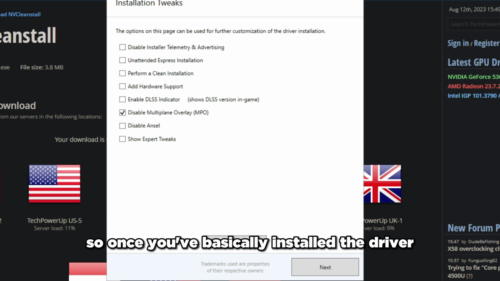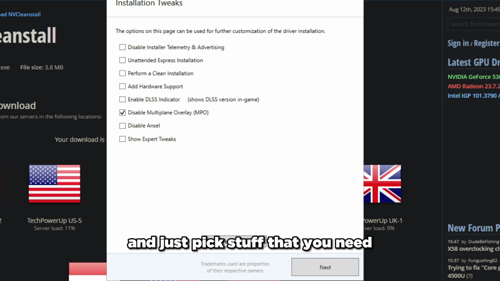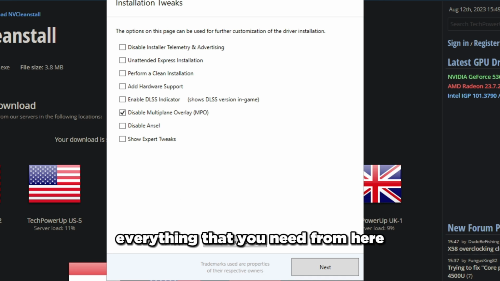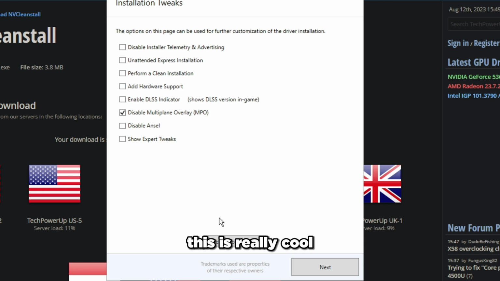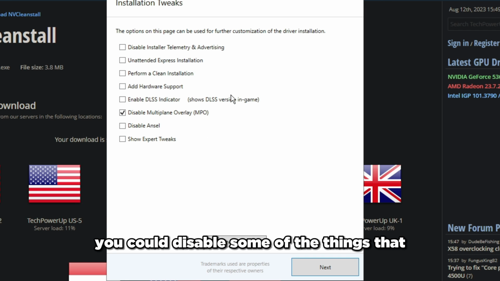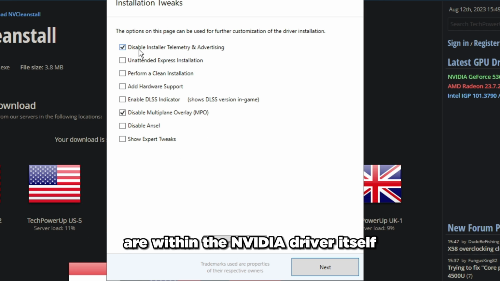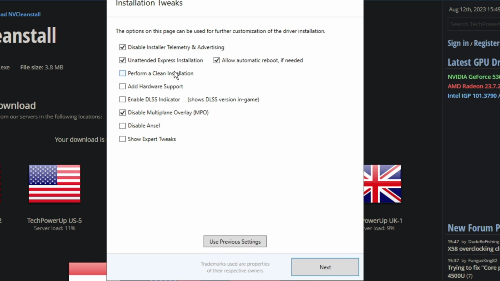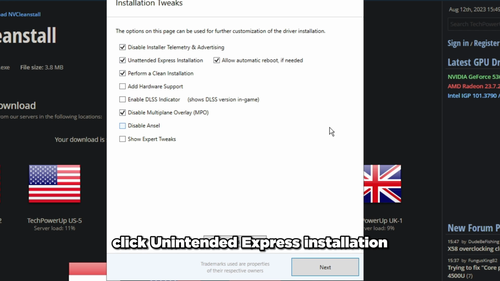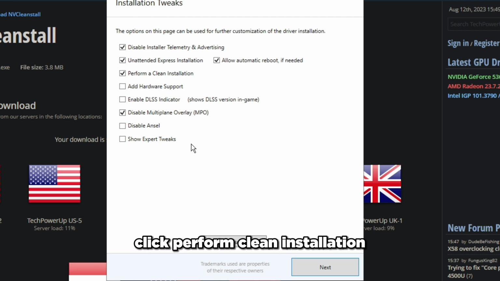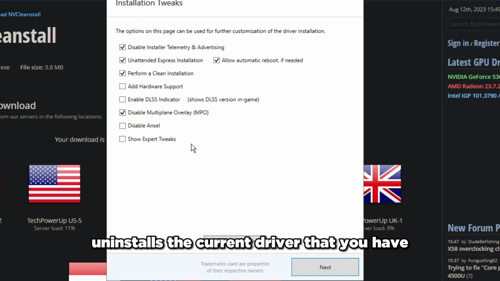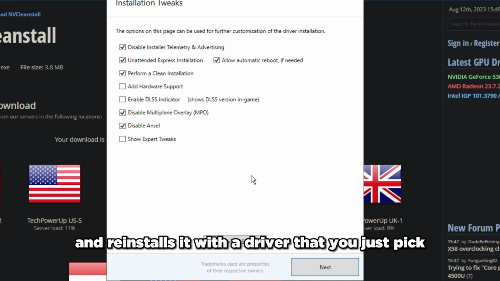Alright, so once you've installed the driver and picked the stuff that you need or unchecked everything that you don't need from here, this is really cool. You could disable some of the things that are within the NVIDIA driver itself. You could disable telemetry and advertising. You can click unattended express installation. You could click perform clean installation, which uninstalls the current driver that you have and reinstalls it with the driver that you just picked.